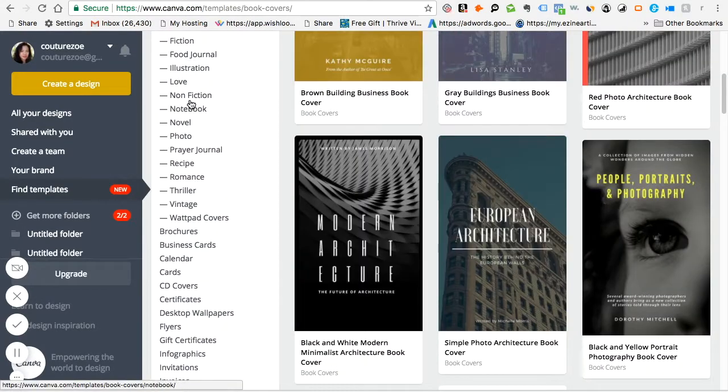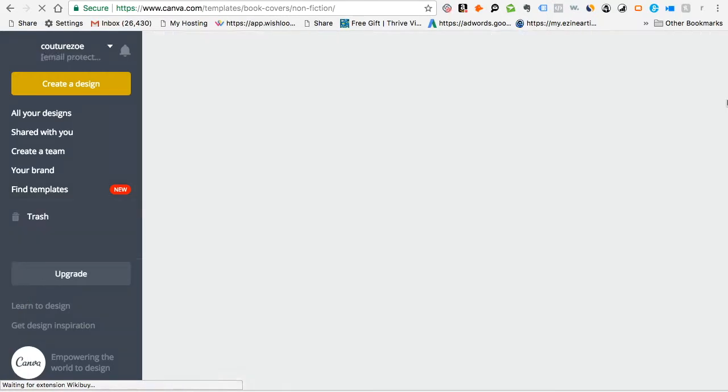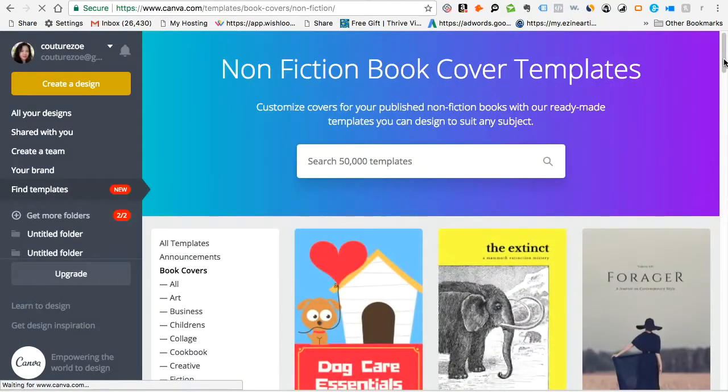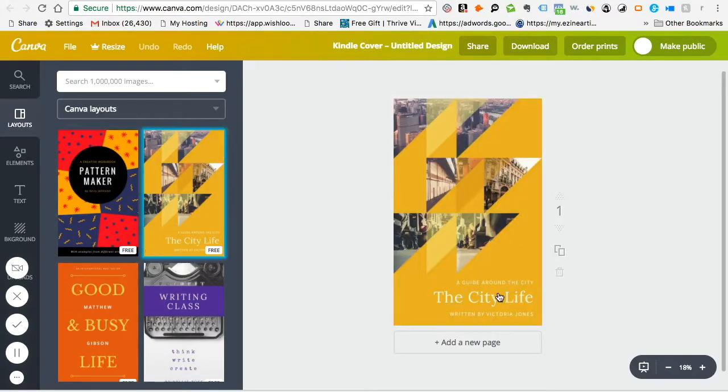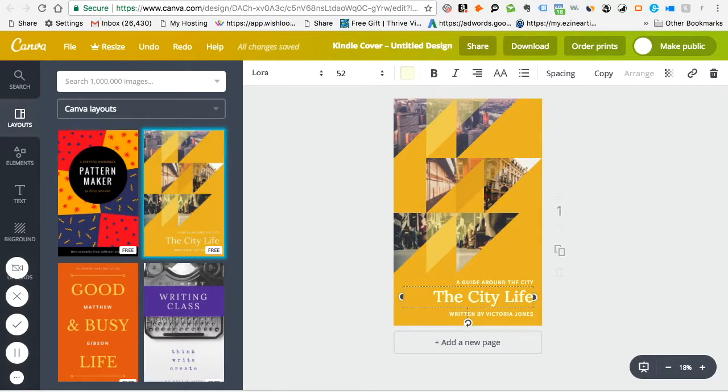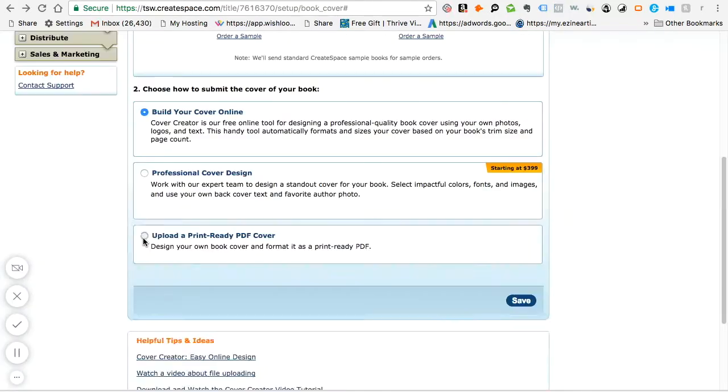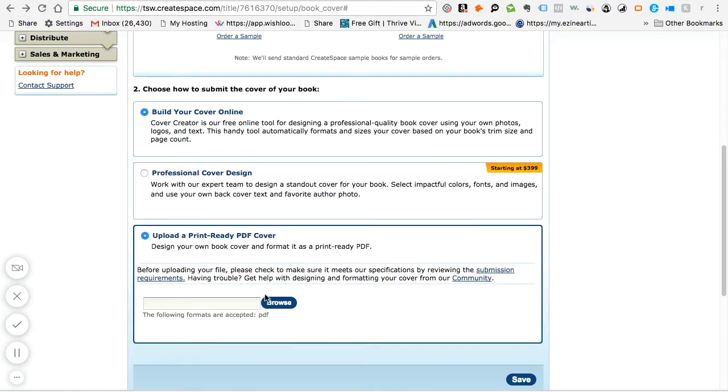And then, for instance, if yours is a nonfiction, you can click on nonfiction and they will have a set of templates ready for nonfiction books. You can just click on them. It's a matter of just clicking. Once it's on, it's a matter of clicking and figuring out what element you want to change. It's really simple. Once you have your cover ready, upload a print ready PDF cover. You browse to what you have, you upload it in the PDF form, and then you hit save.